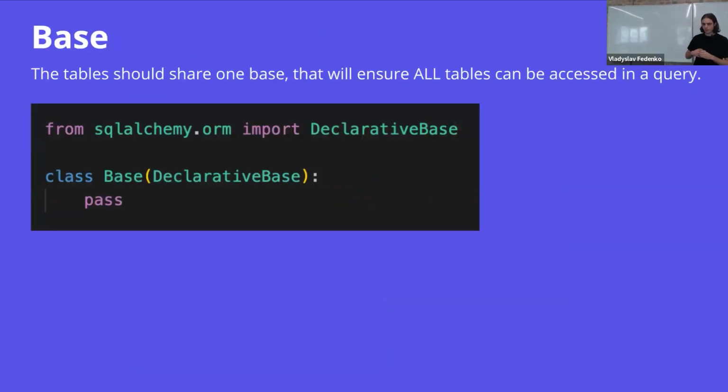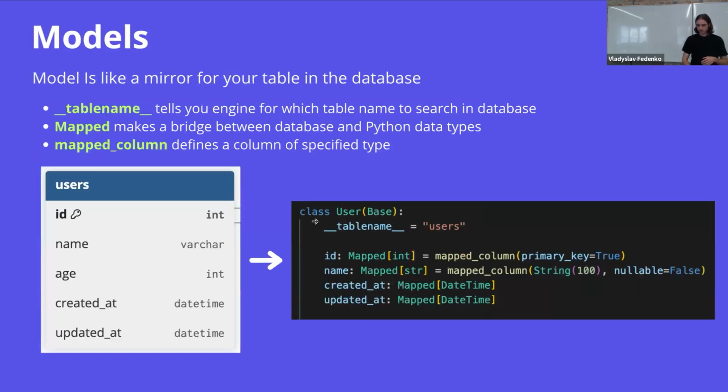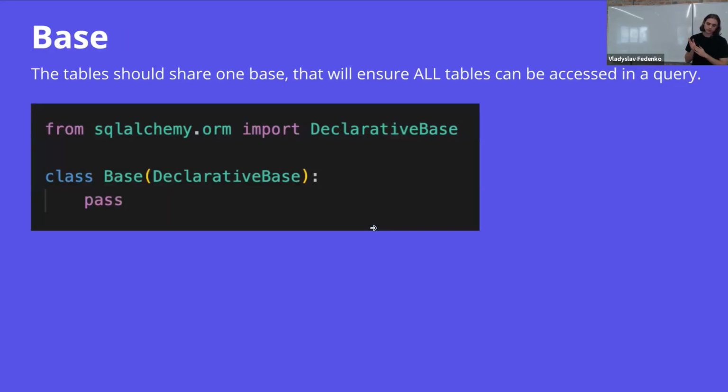First of all, to create a declarative model, you need to create a base class. You need to create a base class and inherit a declarative base from SQLAlchemy. This base class will be inherited when you create all of your models, and you need to do this because base is a metaclass that will help us map our code to existing database tables under the hood.